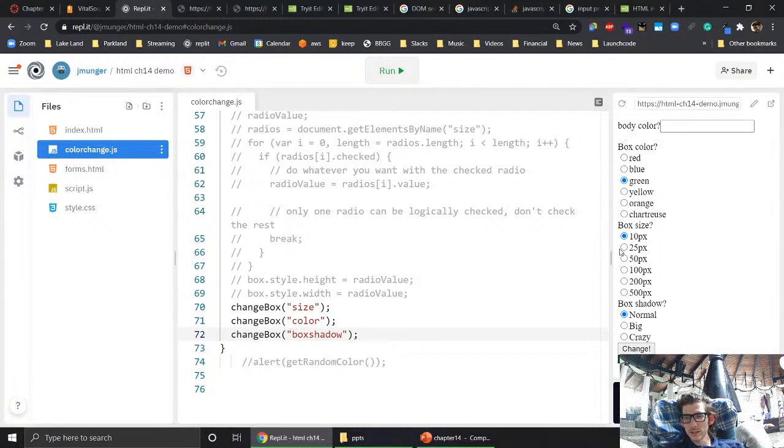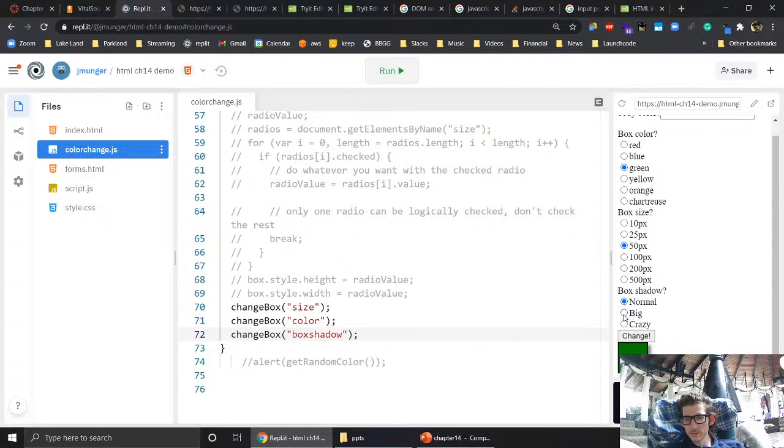Let's make it green. 50 pixels. It has a normal shadow. Let's give it a big shadow. I guess it's not actually any bigger, but it's farther away. And then the crazy shadow. Since we use negative numbers, it goes to the top.